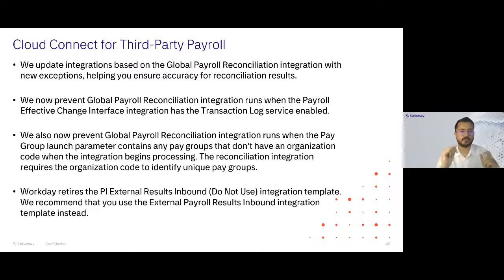Okay, moving forward. So they are updating the global payroll reconciliation integration with new exceptions, which would increase the accuracy of reconciliation results. And they have also enabled the transactional log. So what they're trying to do is that the global payroll reconciliation integration runs when the payroll effective change interface has the transactional log service enabled.